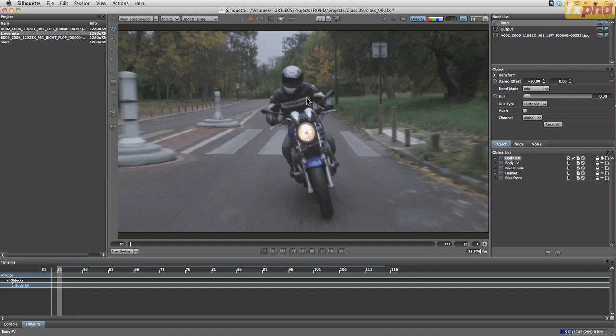So for example, if the object was moving significantly from the background up into the foreground, the separation there is obviously going to change over time. So instead of coming in and making a whole load of different keyframes on all of the individual shapes themselves, it might be a bit of a time saver to come in and keyframe the stereo offset as the object moves closer and the separation becomes more visible.